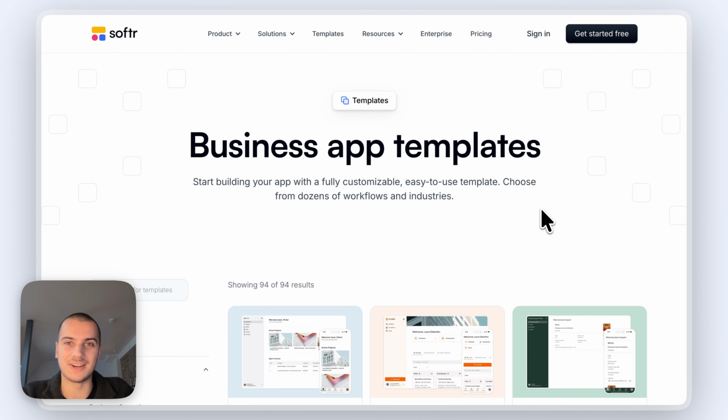So to summarize, there are around 100 app templates ready for your business, internal tools, and customer portals, and you'll simply have to find the one that best fits your use case to copy it to your workspace, and both the database and the interface will be ready for you to customize and to publish.